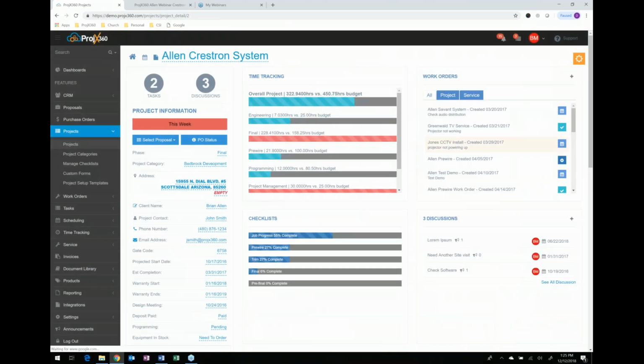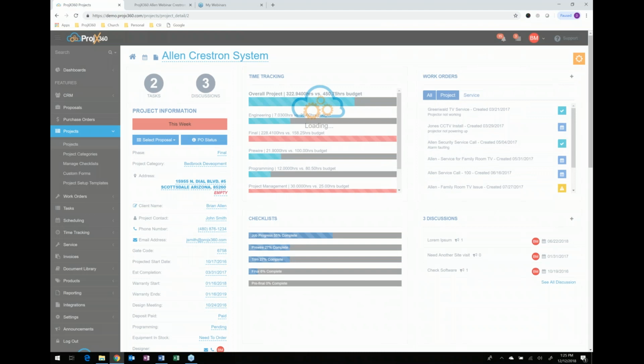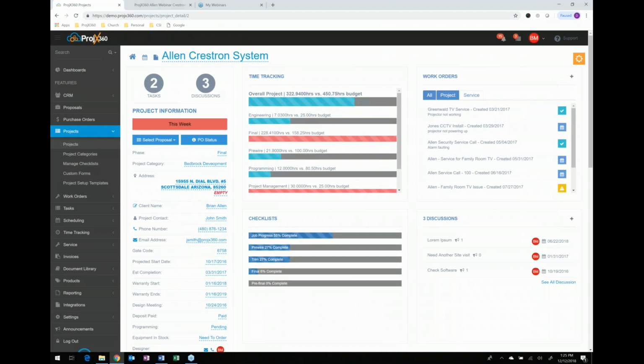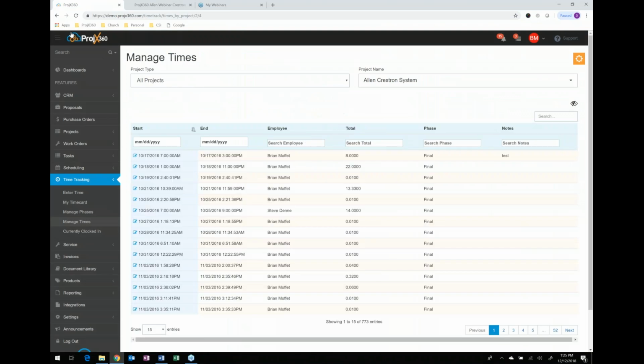So over time, this is what the work order section would look like. You'd have all these work orders, and then you can filter them by your project work orders and your service work orders. This is what your time tracking would look like once you start time tracking. And if a phase is going over budget, it'll turn red, and you can click and actually go into the details of this and see the details.